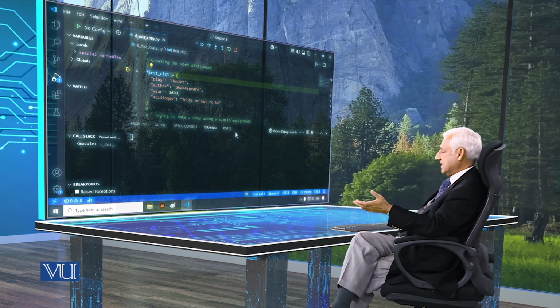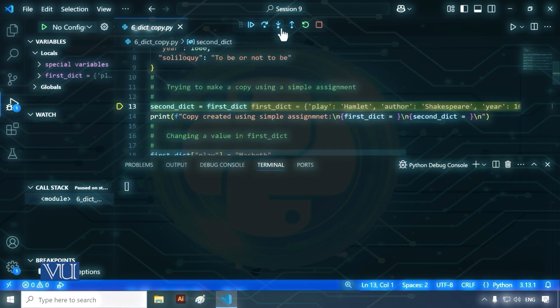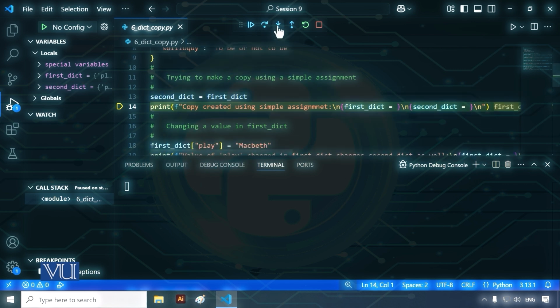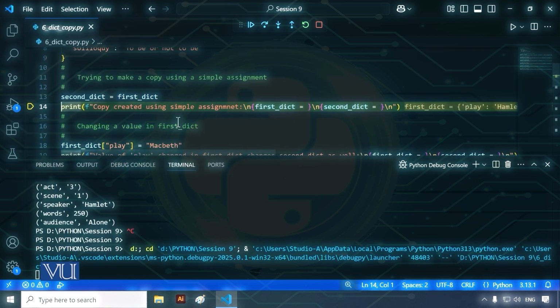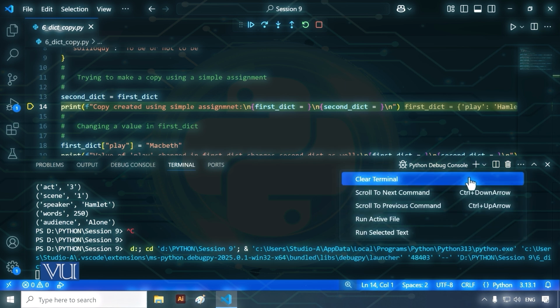We'll use our first dict, which is our standard Hamlet, Shakespeare, Year and Soliloquy type of dictionary. We create the dictionary, and the first time I do a simple assignment saying second dict is equal to first dict. Okay? Ban gayi. And I say, now I'm going to print both in this one line of code. I'm saying copy created using simple assignment, new line. Remember, I'm consistently using the f-string method for formatting the output. So I say first dict, new line, second dict, and let's print it. Let's clear our output area first.